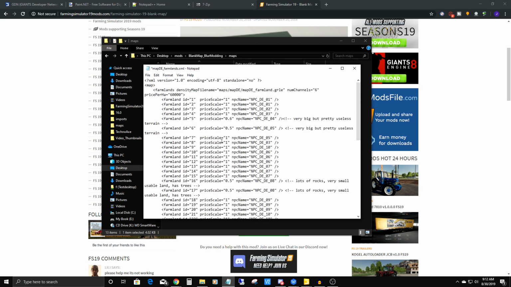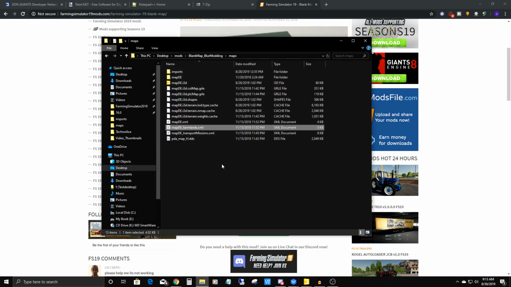I guess I forgot to mention one thing. Let's see. Oh yeah, the price per hectare. And again, we're going to go over all this a little bit later, but I just wanted to do a quick little overview of what some of these files were, so you can get an idea and start looking around. But this price per hectare is by default $60,000. So I bumped that down, I think, to maybe 30,000, just to cut it in half, so everything's not quite so expensive.